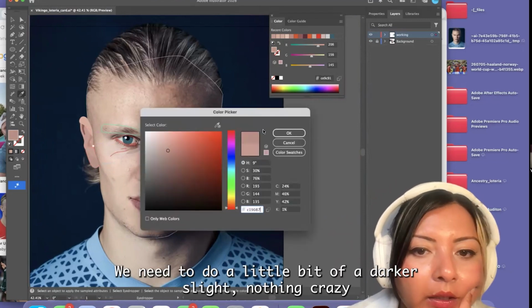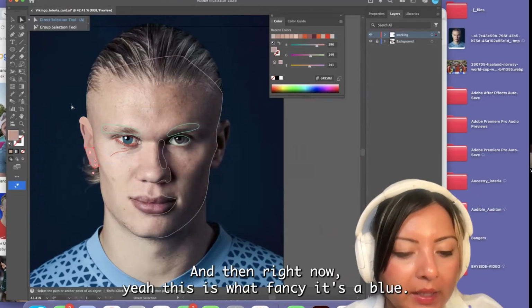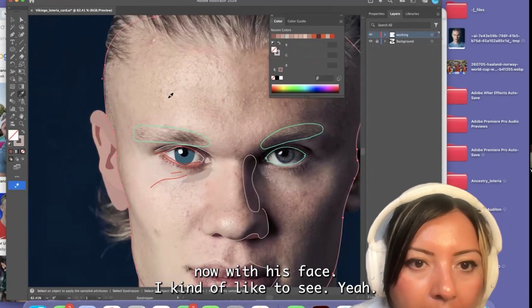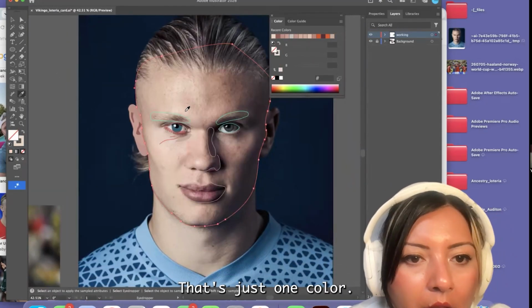We can even do a little bit of a darker, slight, nothing crazy, to give it dimension. And then right now, yeah, his ears, with Command Z. Now with his face, I kind of like to see, yeah, so with his ear, we have to obviously adjust it. That's just one color.